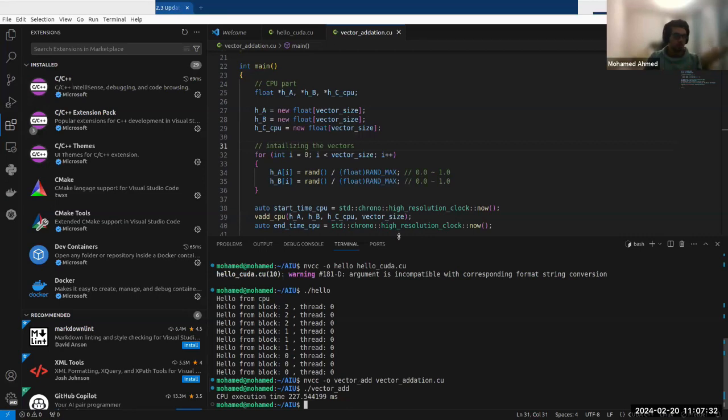And you can use anything else. CUDA is not related to Visual Studio Code. It's just something I like to write in, it's my editor, we can say. However, you can use whatever you want.